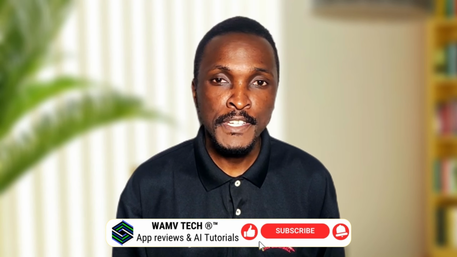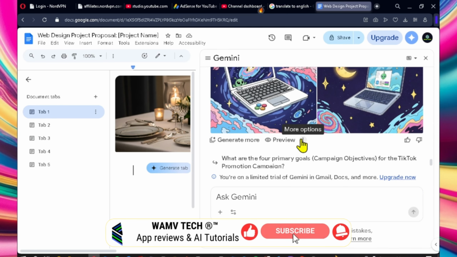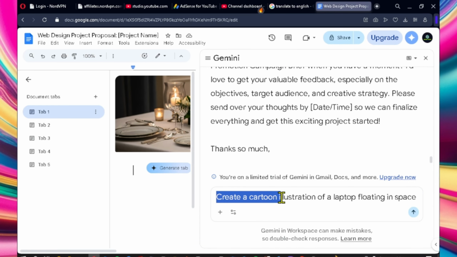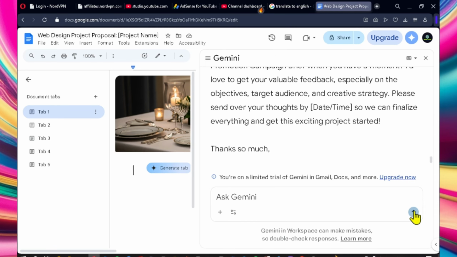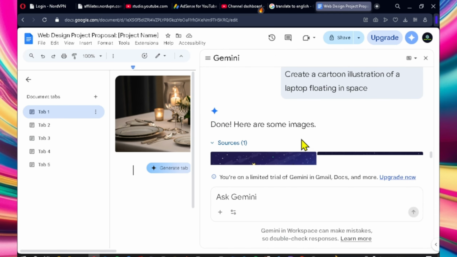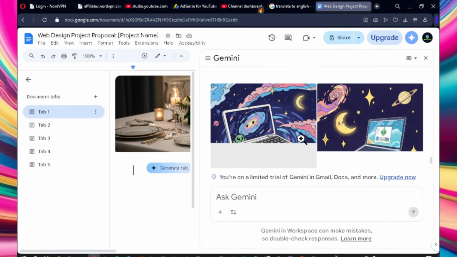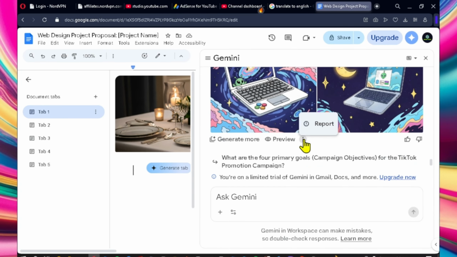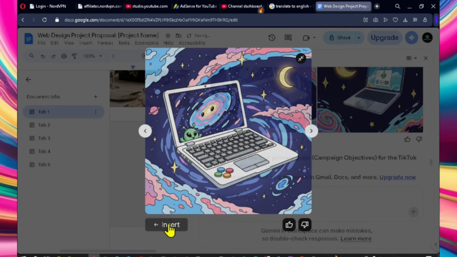One of the coolest features is image generation. You can ask Gemini to create visuals based on your prompt. For example, create a cartoon illustration of a laptop floating in space. You can insert the image, ask for similar options, or adjust the prompt if you want something different.